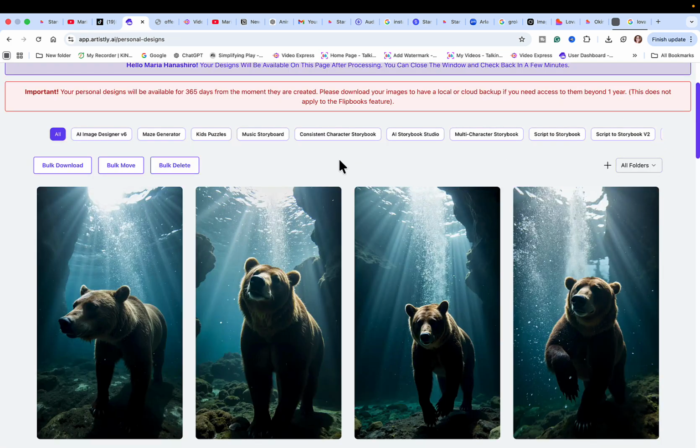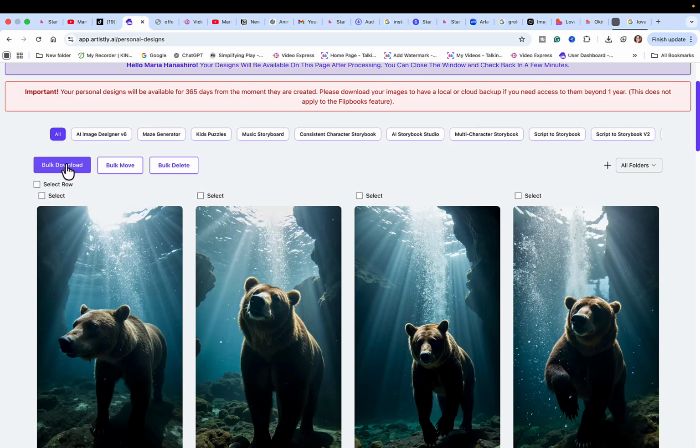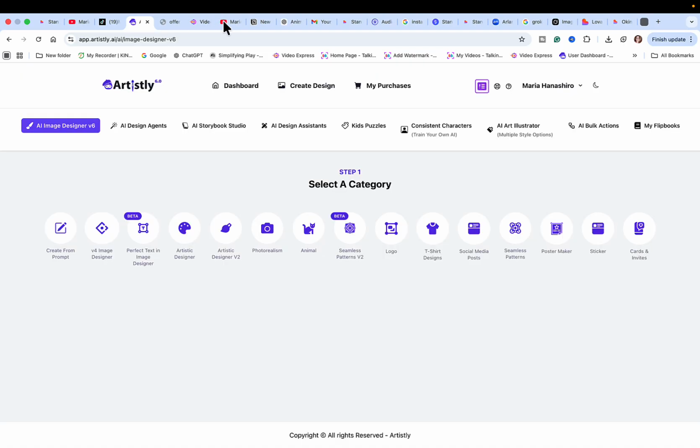All right, there you go, guys. Wow, you see this one? Wow, this is so beautiful. Okay, so I'm gonna go again and bulk download this one, select all the rows, and download this. All right, then let's go back again to Artistly.